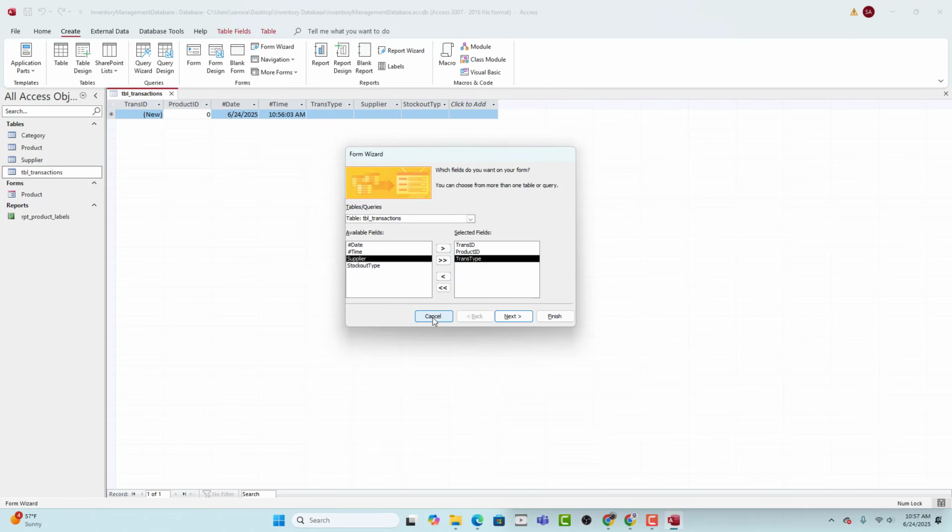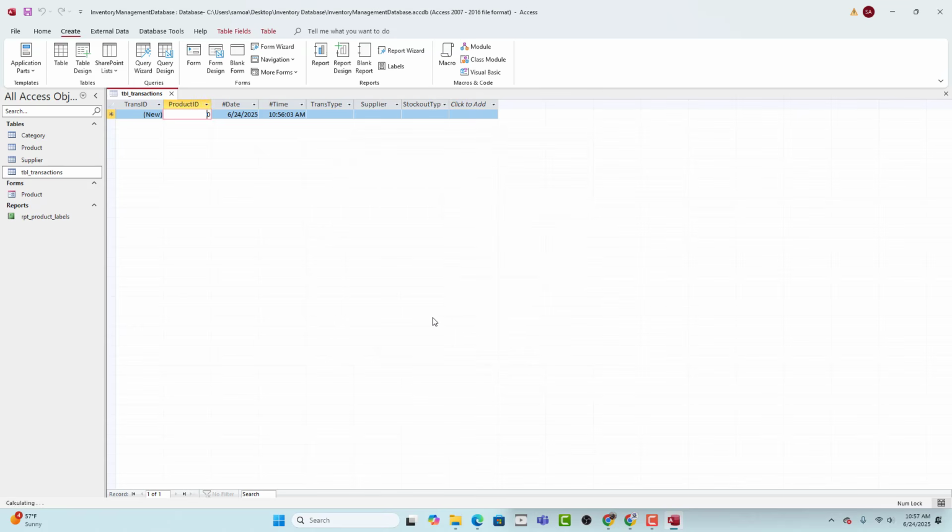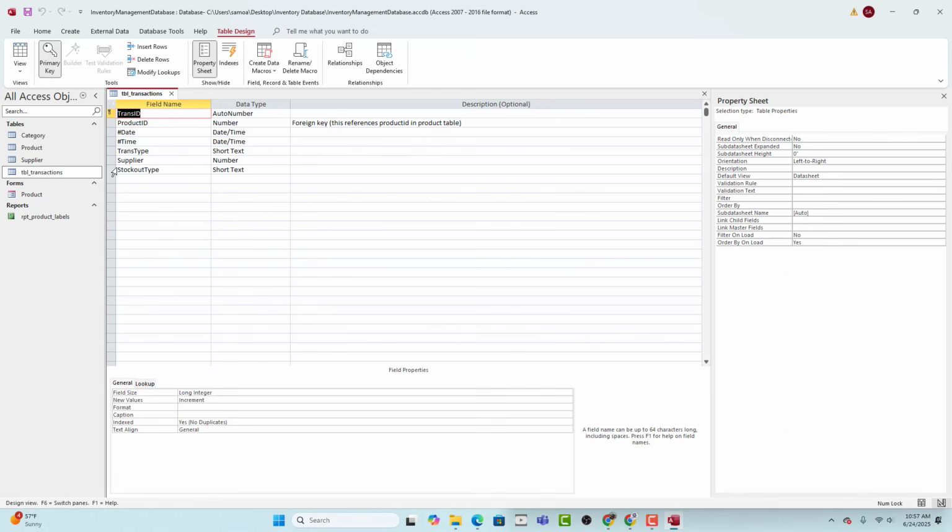Now we go to supplier stockout type. But guys, something very important is missing. If I may ask you, what do you think is missing? I guess some of you will be saying, well, there's no quantity. Yes, there's no quantity. Sorry about that. So we go to the design view again.